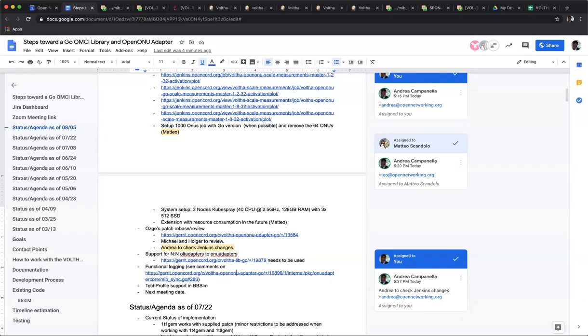Right, Michael? Yeah, that's the intention. By further modularizing the software here, it should be easier for other implementations to create a subsort of the Go adapter for different types of ONUs, if that should be required one day.